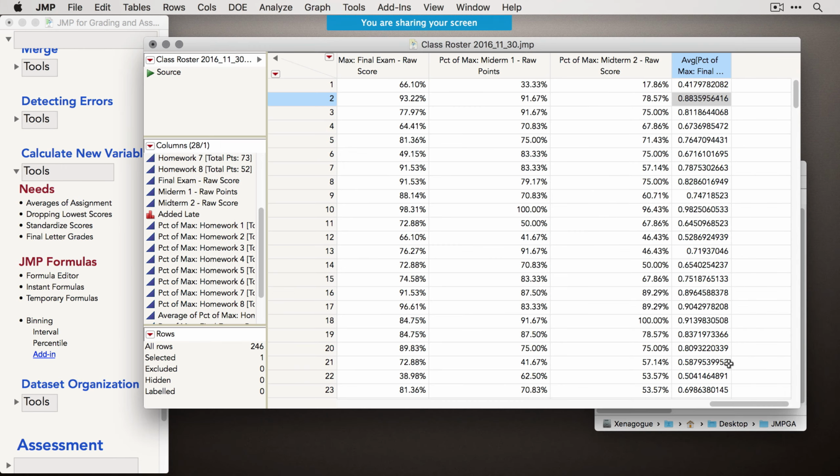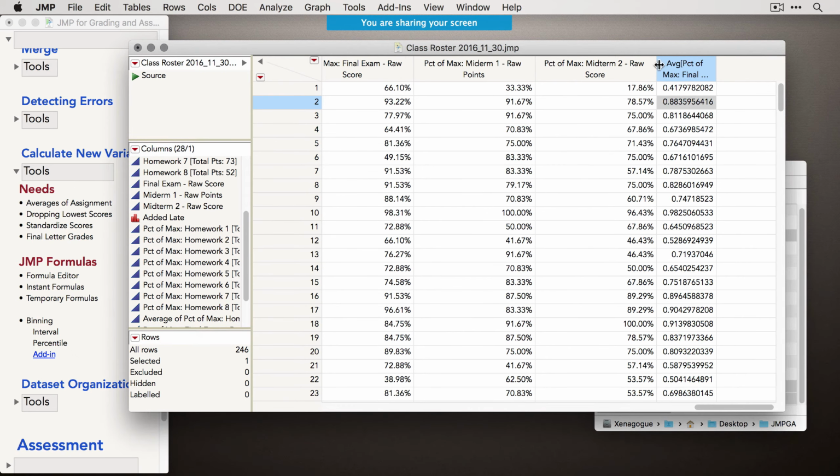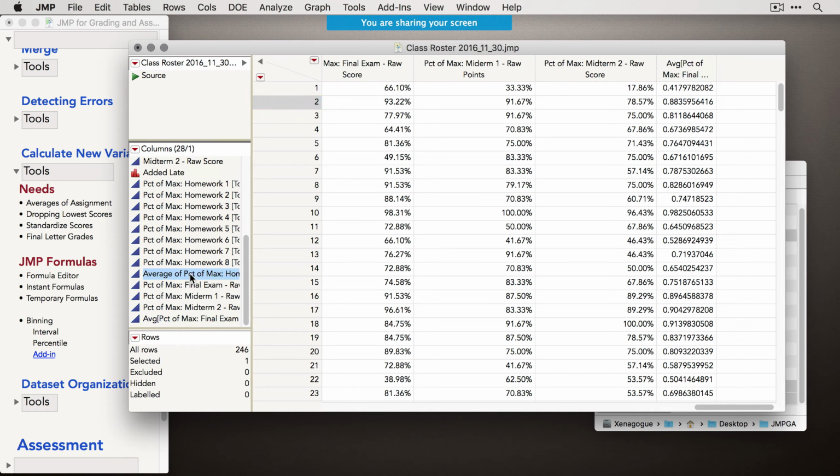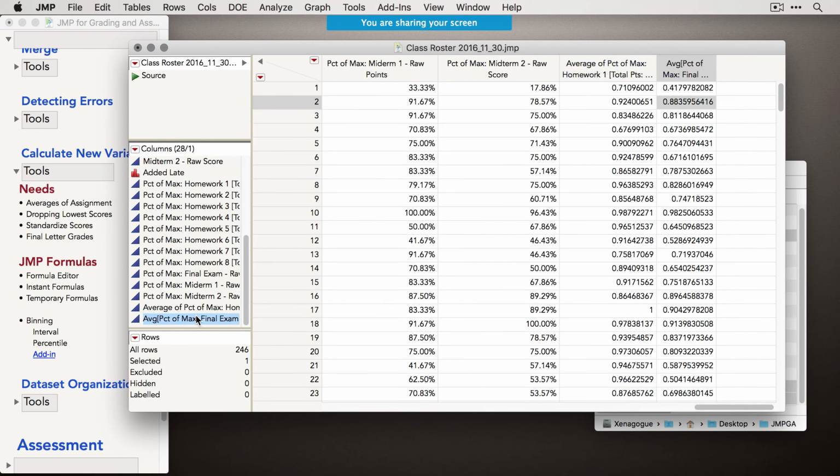There we go. And now we have our weighted average here. Okay, so now that we have these different sections, we can actually make our final score. So we have, if I scroll back here, the average of percent for our homeworks and the average for the finals. And we'd have to go and consult our syllabus to see how these things get added together. And let's just say that these are actually worth just as much.